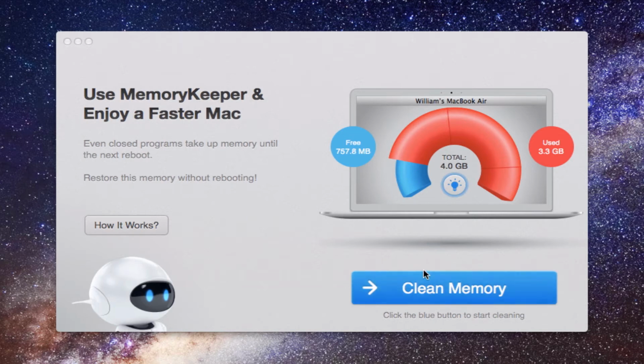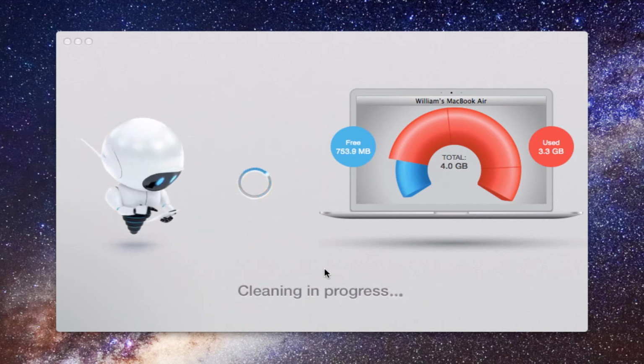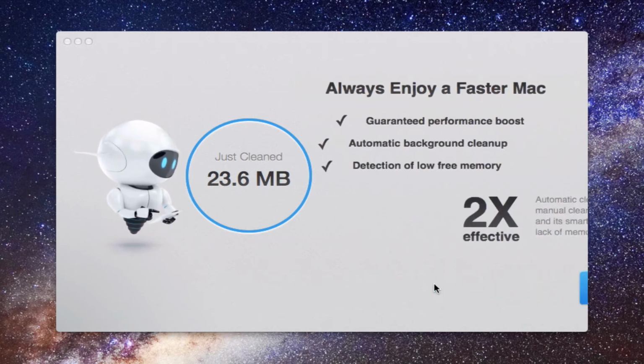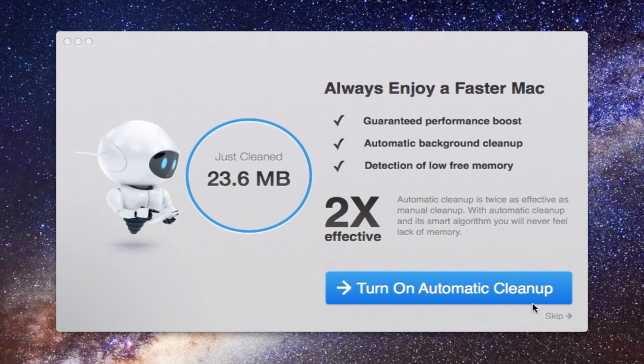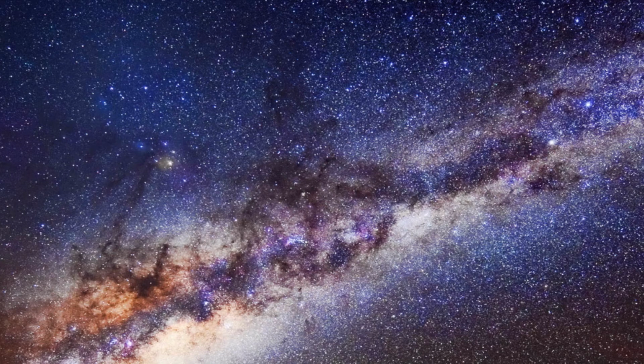And basically, just to clean it, you simply click this bit here, clean memory, and this little robot will do its job. You can see here, cleaning in progress. So it's just basically cleaned 23.6 megabytes of data, which is not much, but it's enough to free up your Mac. And then once it's done, it just basically goes through here, and there's a hint that if you want to turn it on automatic, which I don't really do, as I use a different application for that matter.